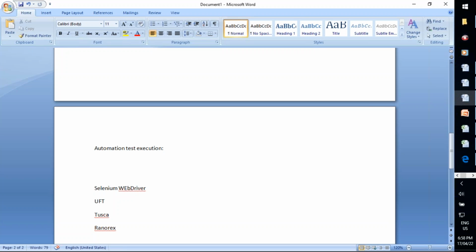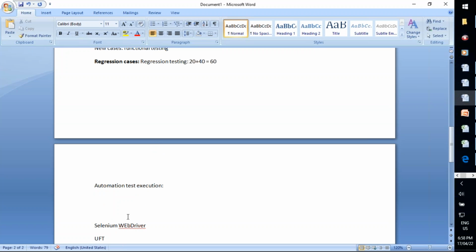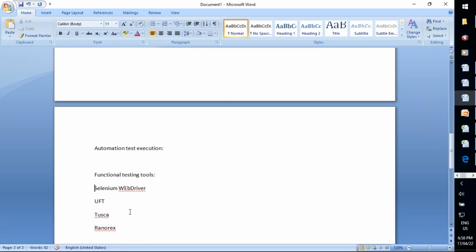See, by using these automation testing tools, we can test application functionality. So these tools are called functional testing tools. Selenium WebDriver and UFT. Selenium WebDriver is an open source tool. That means it is not a licensed one. It is a free tool. Anybody can download it and use it. It is open source.